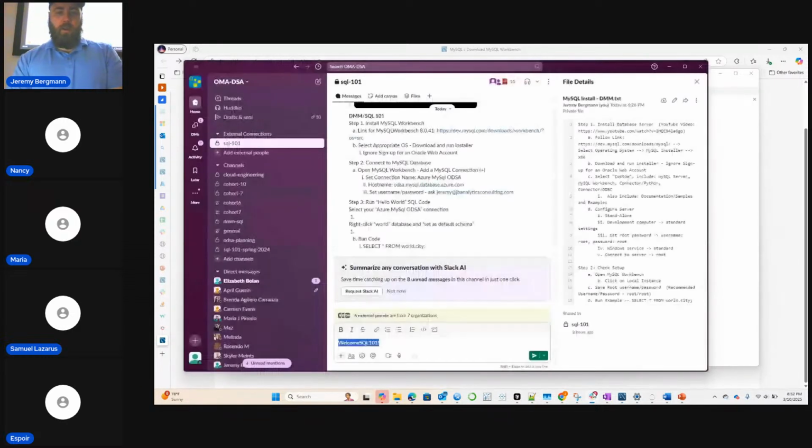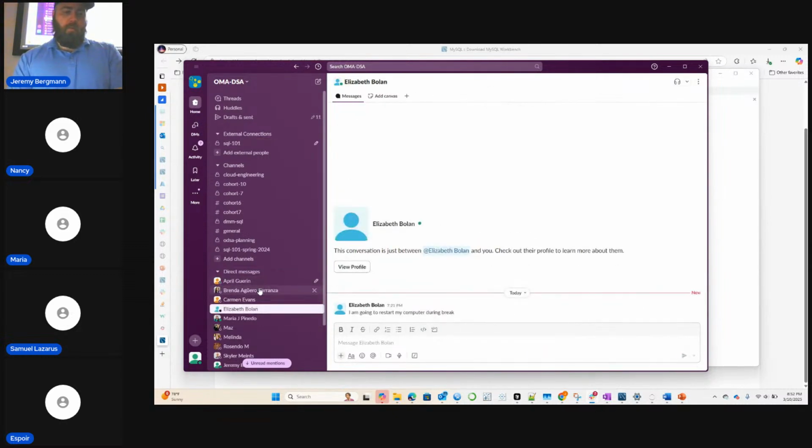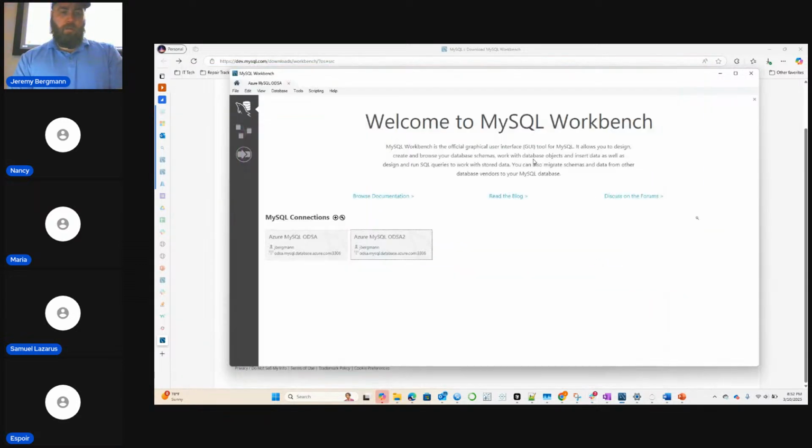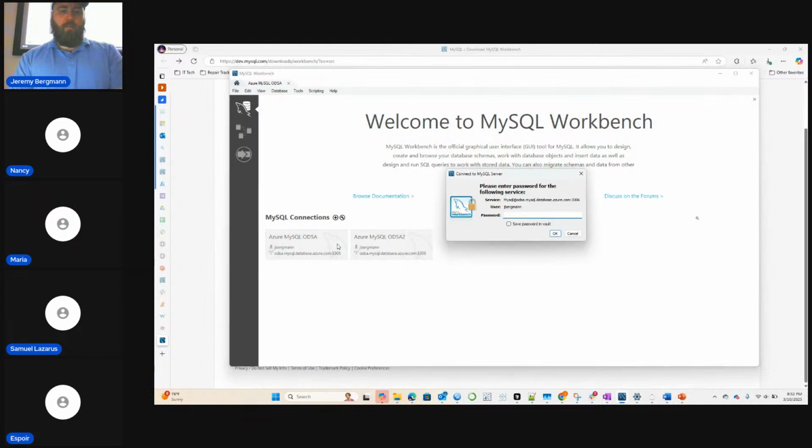Give that a try: Welcome SQL 101 with an exclamation point at the end. Capital W, all the letters of SQL capitalized, 101, exclamation point. I missed one message here from someone saying she'd restart her computer. If that works, you can also enter that password here.